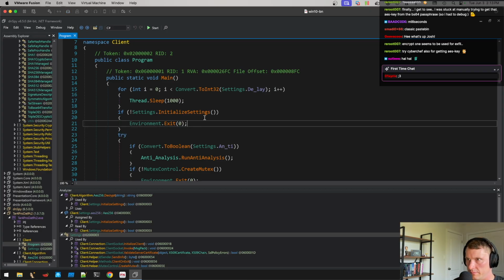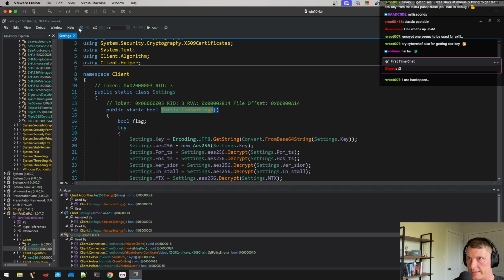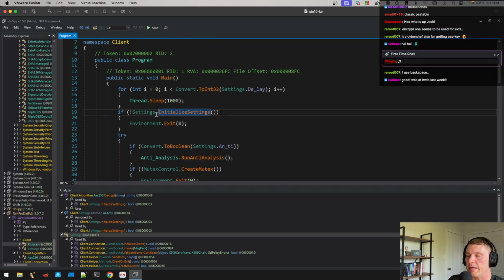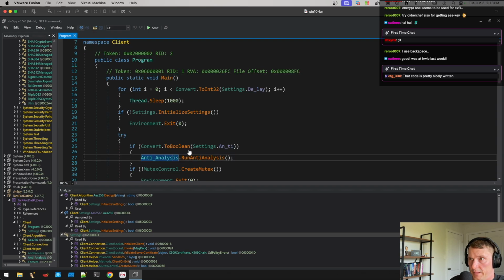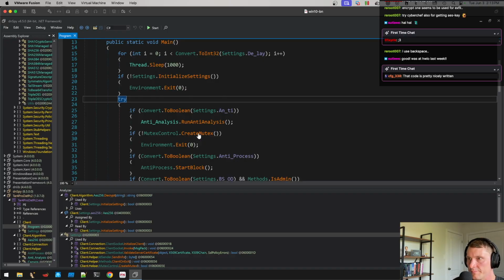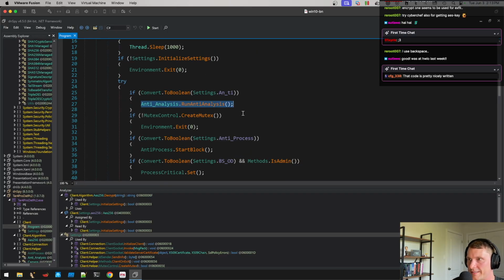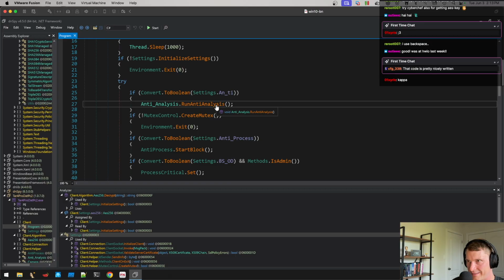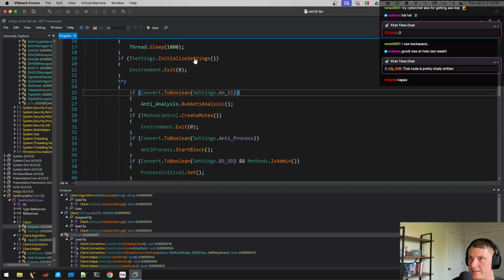Okay, so let's continue on. So that was the initialize settings function that decrypts all those values with AES. And then if you scroll down here, again, this is a really good beginner malware sample because they have every function nicely labeled for us. So it's not really too difficult to figure out exactly what these things are doing. So like RunAntiAnalysis is a part of this class. And that's based on this settings Boolean that is initialized in our initialize settings function here. So if the anti-analysis is enabled by the configuration, then this RunAntiAnalysis function is called.